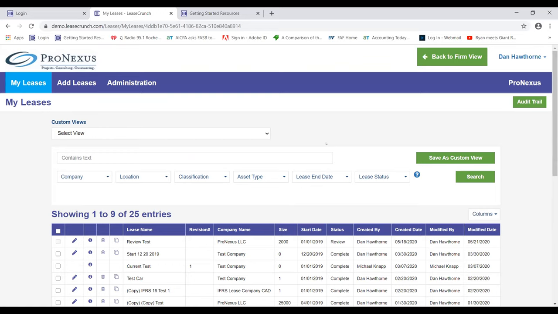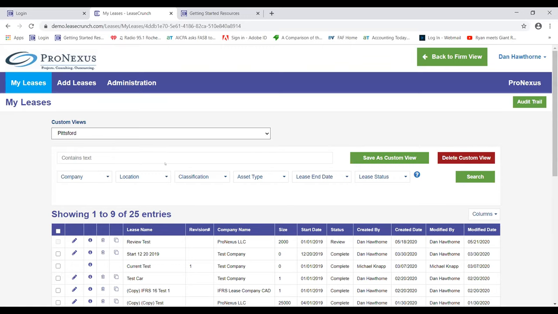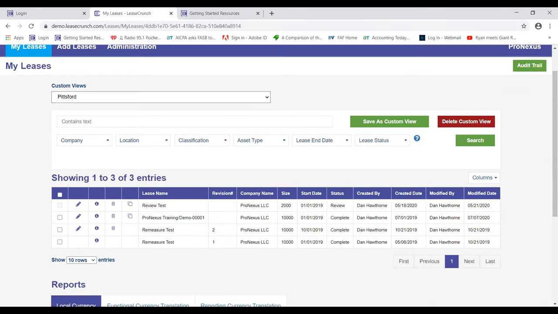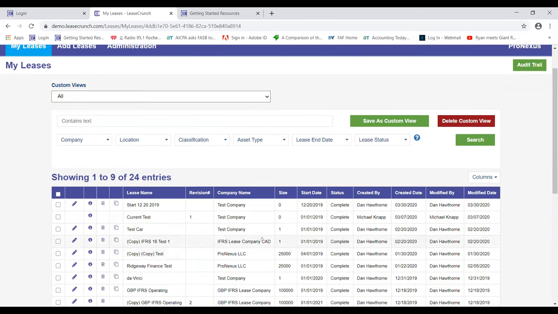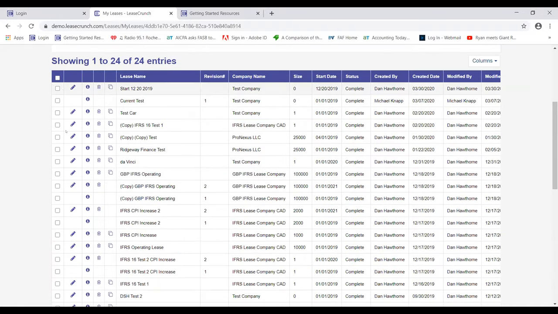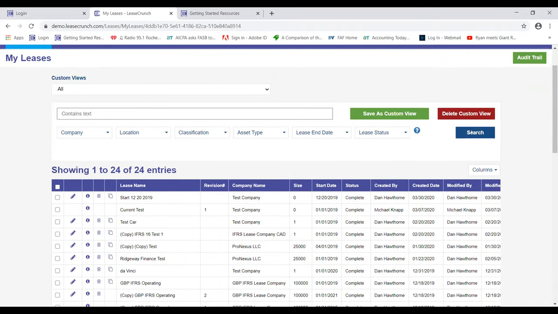So we'll start at the top here where you can add custom views. So right now we're going to look at the Pittsford view and it's going to list the ones that I put in the Pittsford view. So we're going to look at all again, and this is all the leases we have. You can show rows of 10, 25, 50, 75, 100, or all. And then you would go through and you would select, if you wanted to set up a report, you would select the ones you want, type in the name you want to call it, and then save the custom view. And then you can also do a search.